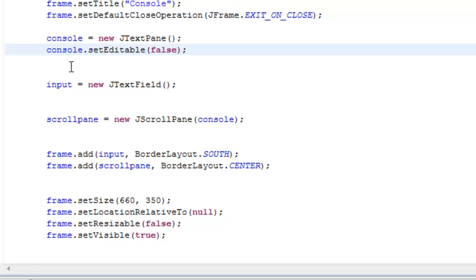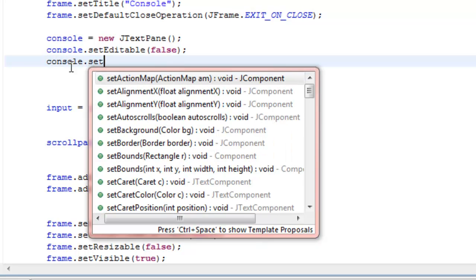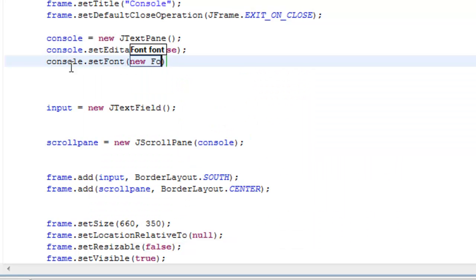We can also, I like using the Courier New font, so we can just change the font too. So console set font new Font parentheses and then some quotations and Courier New, and then after the last quotation mark say comma Font dot PLAIN, or you could use bold. I'm using plain.